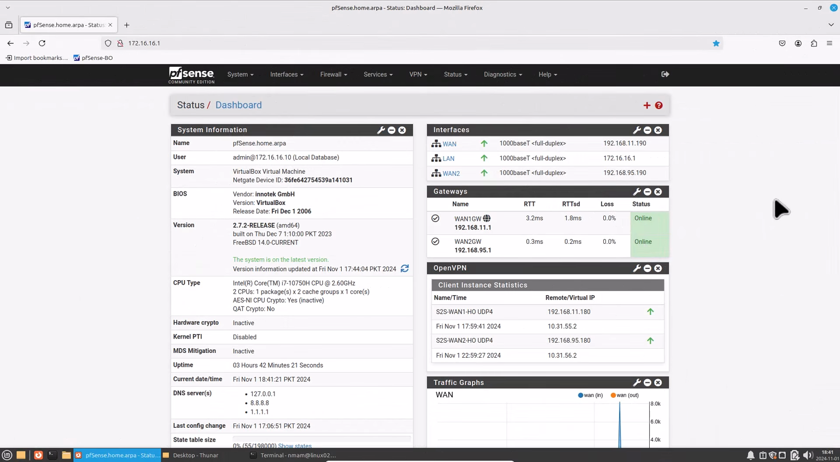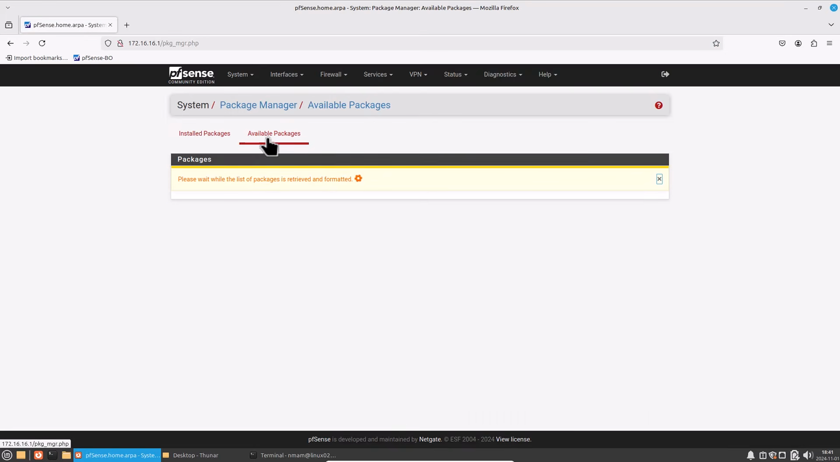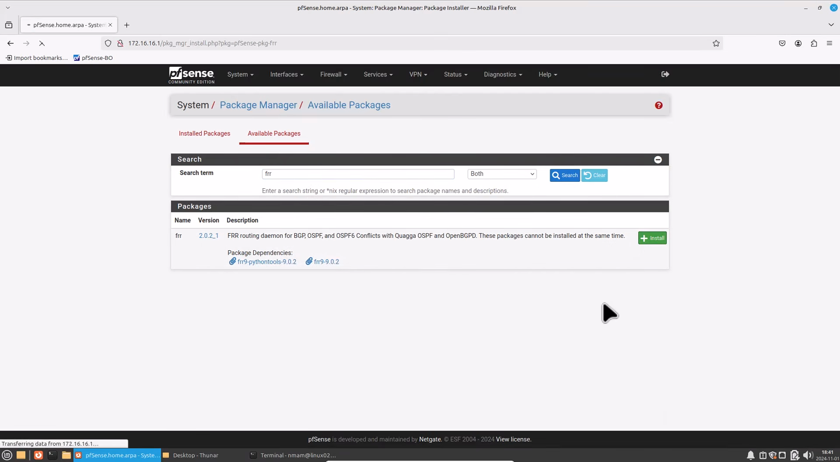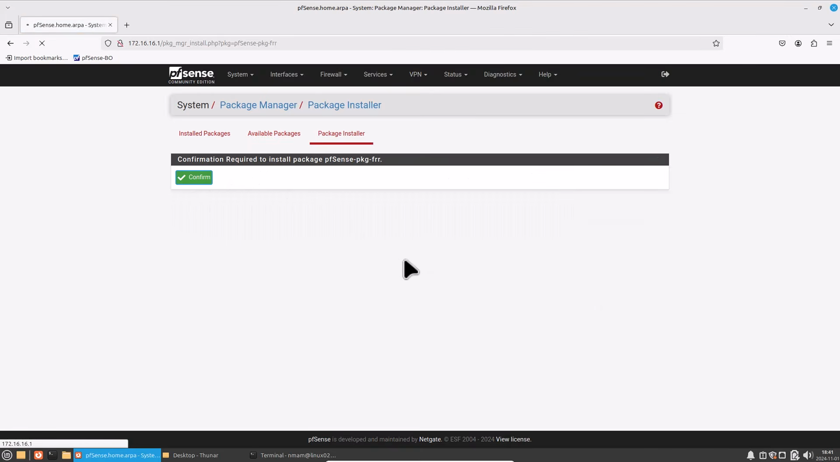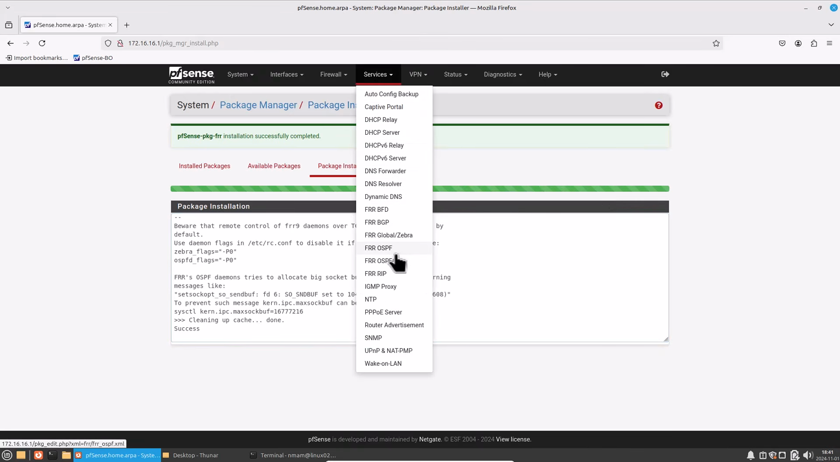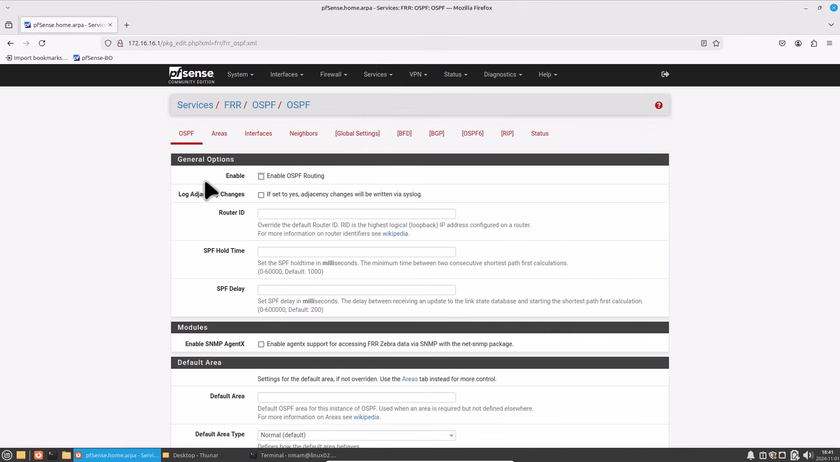We are at our branch office. Click on system. Click on package manager to install the FRR package first. Type FRR, click search, click on install, click confirm. Click on services, then click on OSPF. On the branch office side, everything should be identical to what you configured on your head office side. Click on enable. Router ID should be the router's LAN interface.